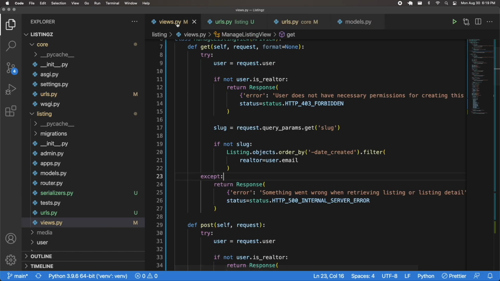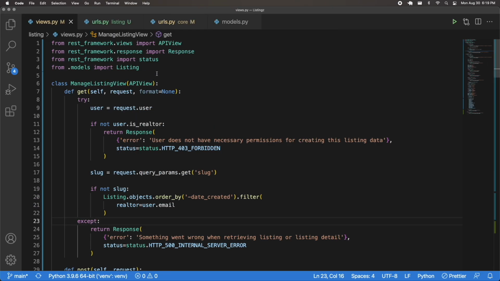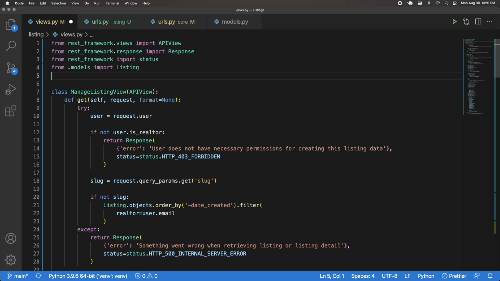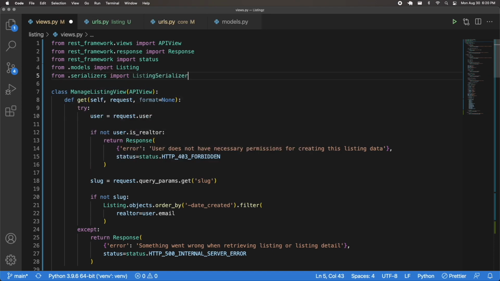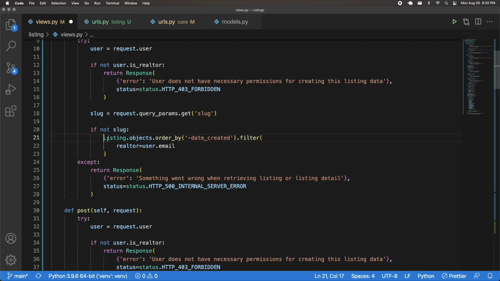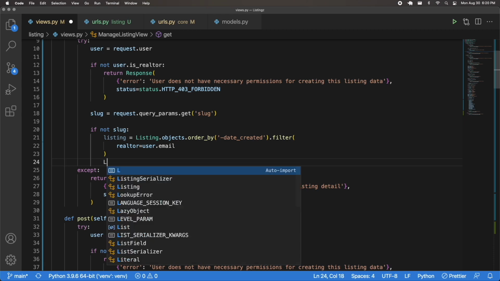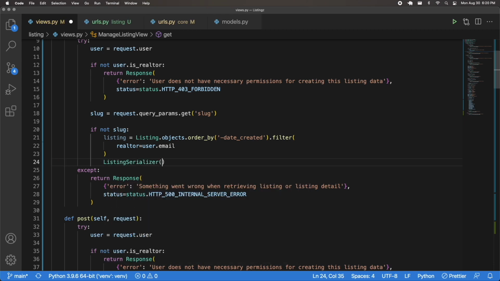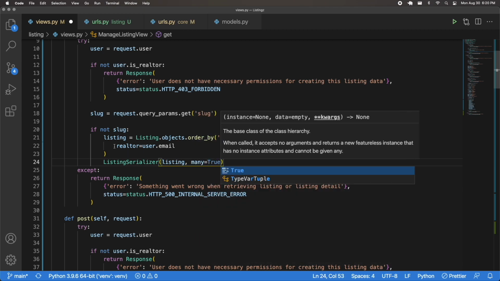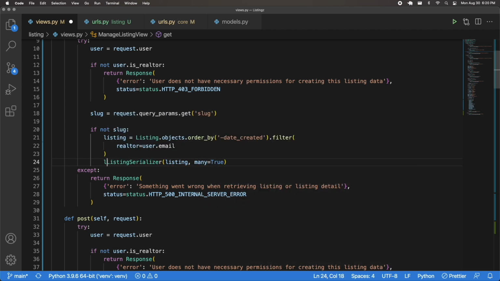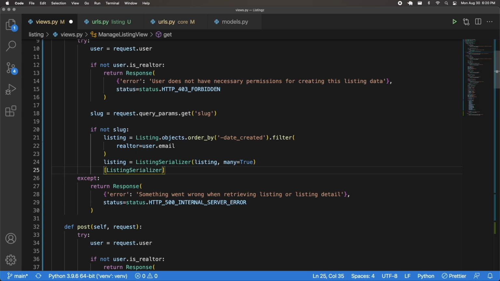I'm going to go back to my views, close up that side window, scroll up to the top and make sure I import that serializer. So from .serializers, I'm going to import my ListingSerializer. Then I'm going to scroll down to here. So I want to store this inside of a variable, which I'm going to call listing. And then I'm going to do ListingSerializer, and then I'm going to pass in this listing. And I'm also going to pass in many equals True. That way this is going to be a list. And then I'm going to overwrite this listing variable with this serialized listing data. So this right here is going to be sent in something like a list.